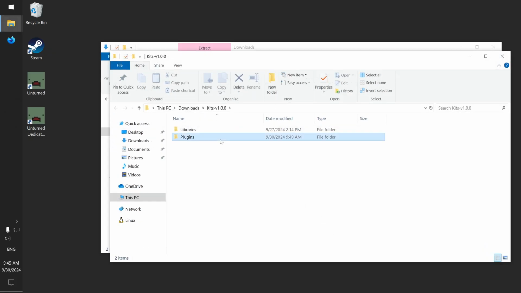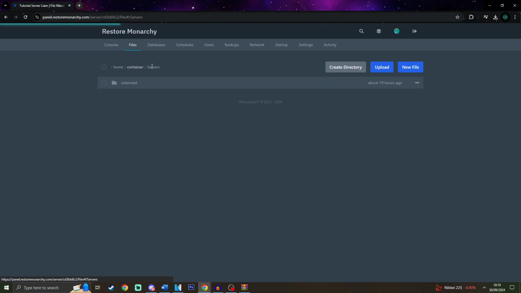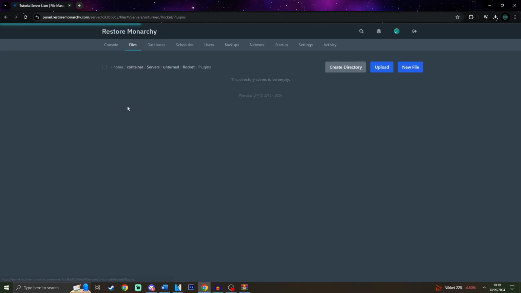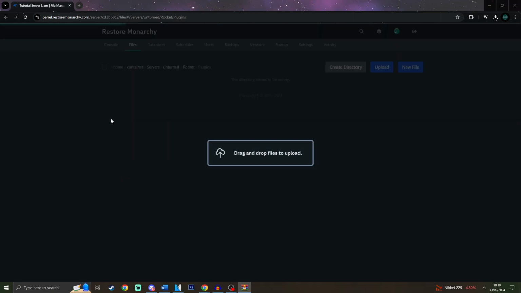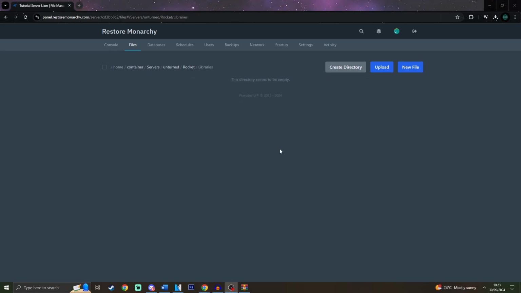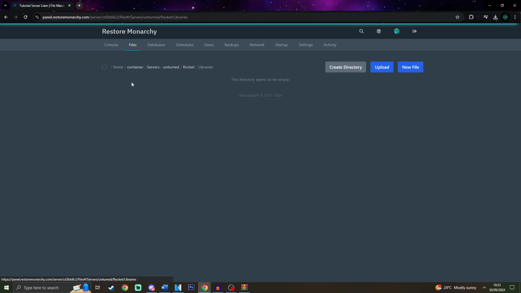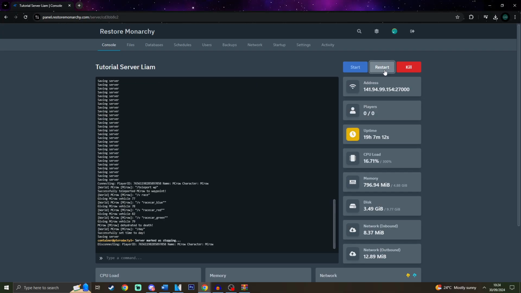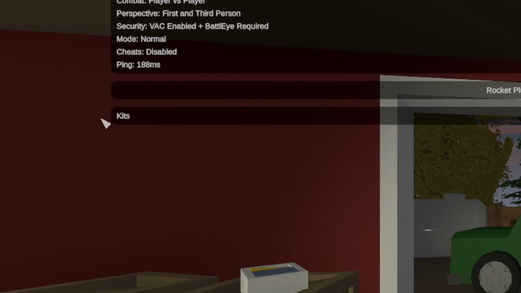In this file, you will have two folders, plugins and libraries. Then make sure to navigate to your server files, go Servers, Unturned, Rocket, and then Plugins. Drag and drop the Kits.dll file into the plugins folder on your server. This plugin doesn't have any library, so no need to put anything in the libraries folder. After that, make sure you restart the server and head on to the server. As you may see, even in the Rocket plugins, Kits is already showing.